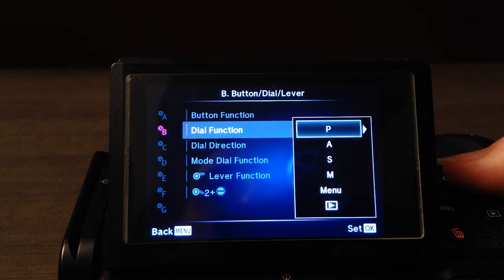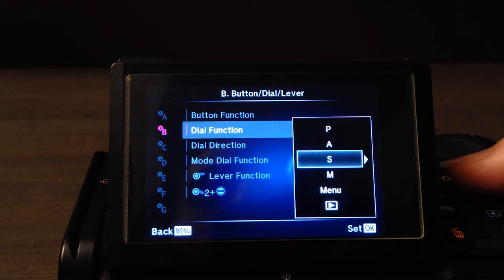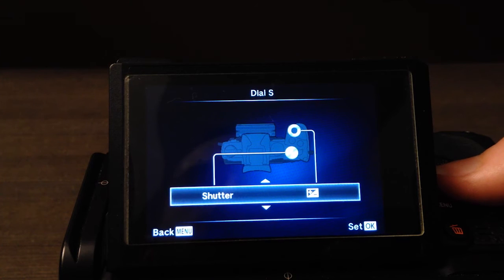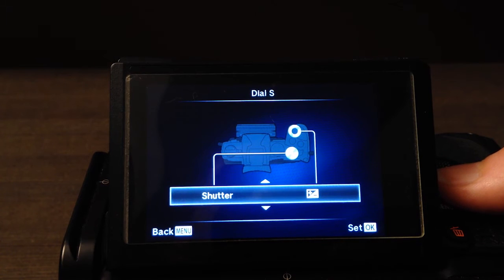Next one, we have dial function. This dictates which way your dials operate. So, for example, if you're in shutter speed priority mode, I have my rear dial set to control my shutter speed. Excuse me, I'm getting ahead of myself here. And I have my front dial set to control exposure compensation. You can switch these or set them to flash compensation or two adjustments for your shutter speed, or reverse them.